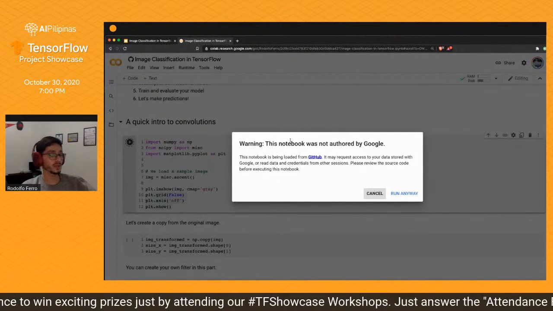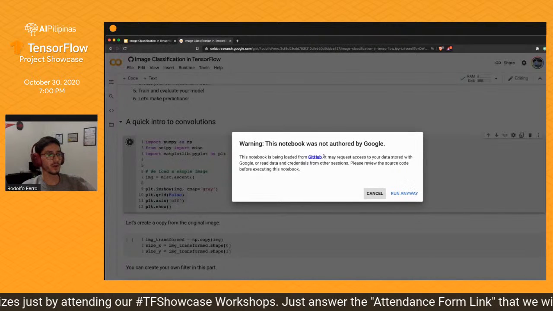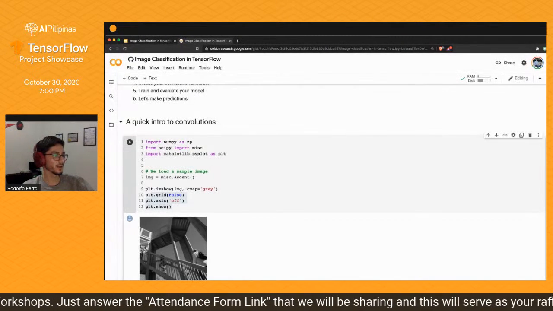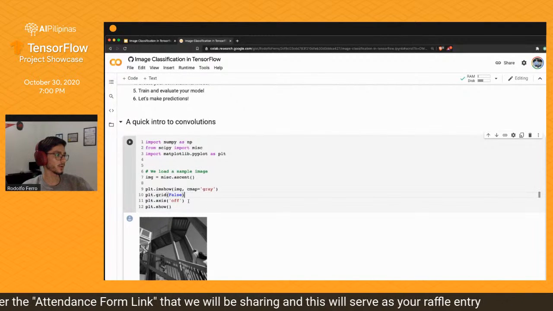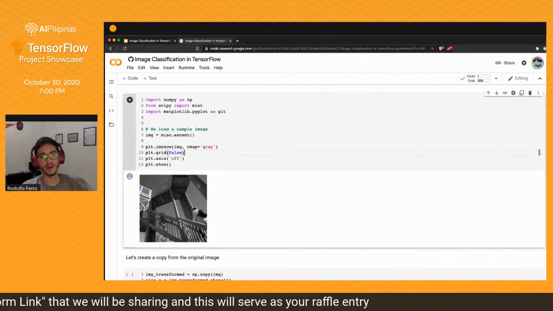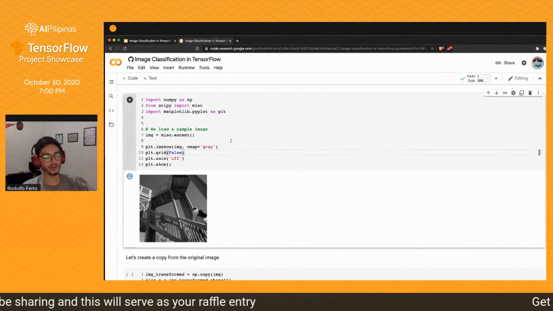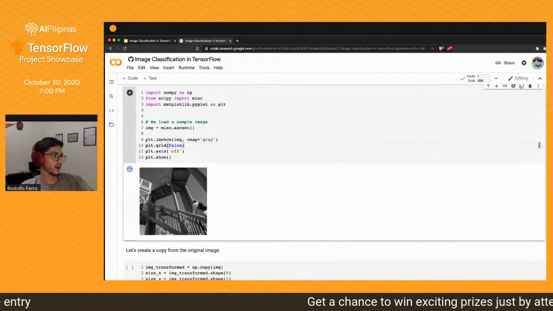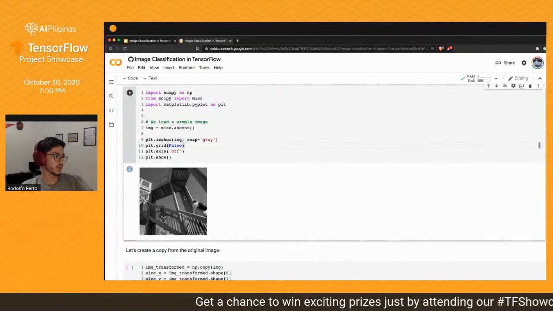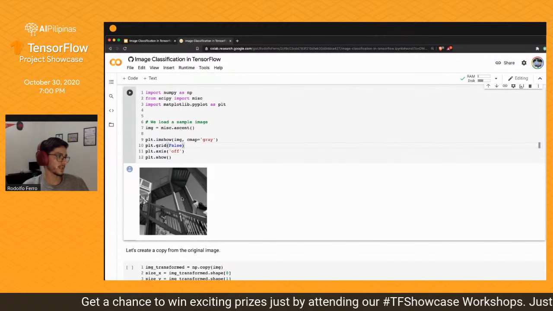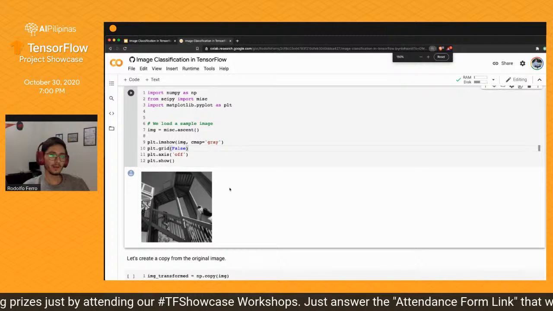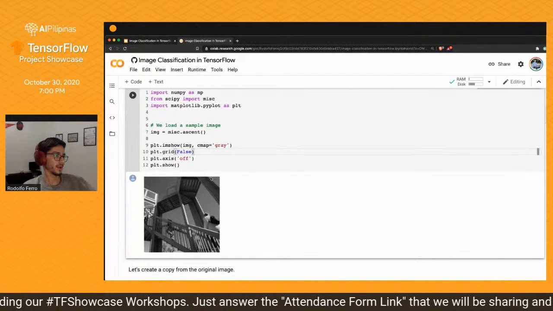In my case, I am receiving this warning because I'm running the notebook directly from GitHub. There's no big deal here, I will just say yes, run the notebook anyway. If you create a copy, you won't see that warning. So I have just loaded the image that I am going to use for this exercise of exploring convolutions.